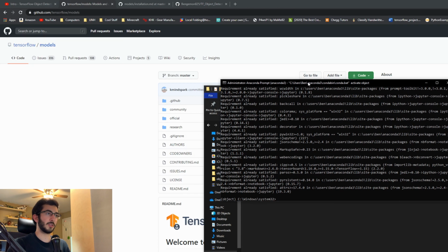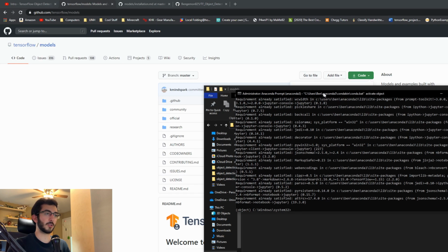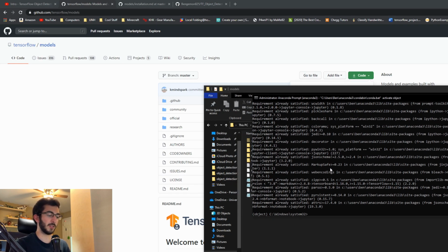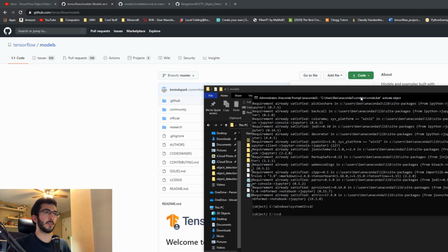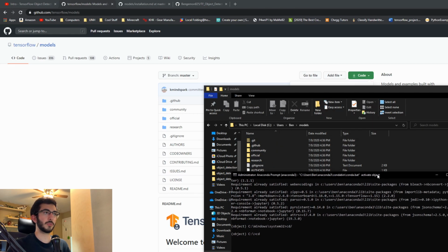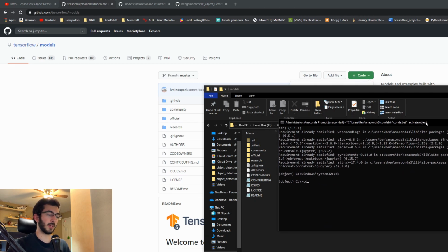So now what we want to do is move into our correct directory, which is our models directory. So where do we have ours? We're in users. Okay, so we need users, Ben, models, and then we're going to go into research.